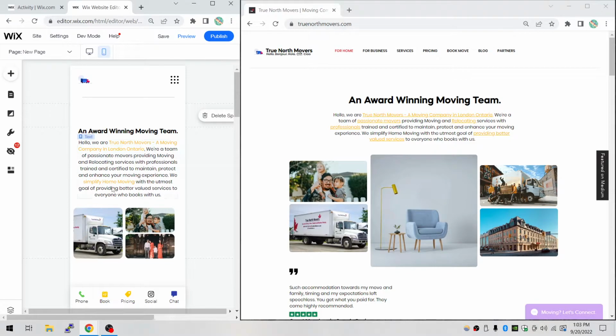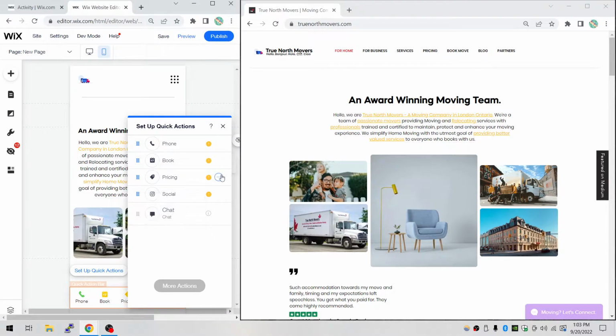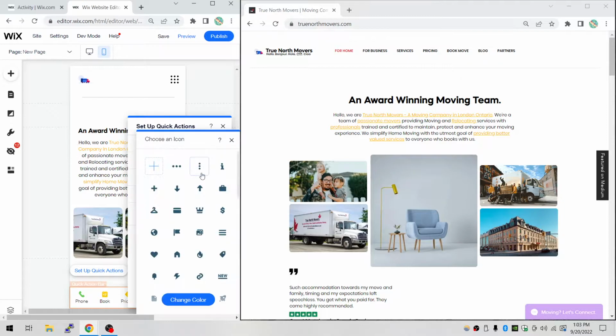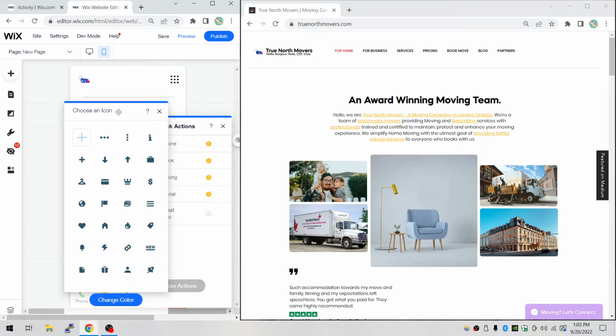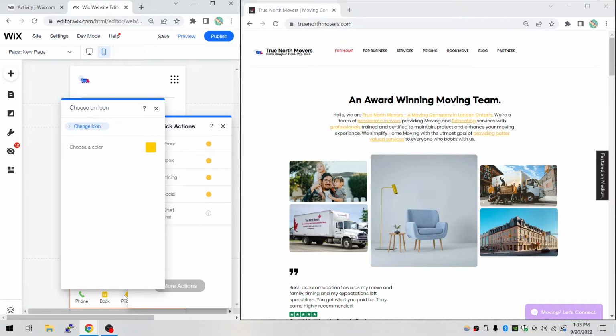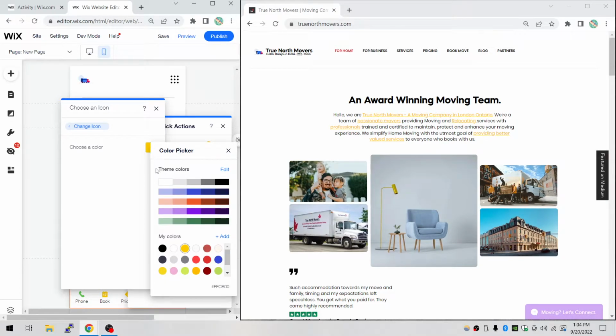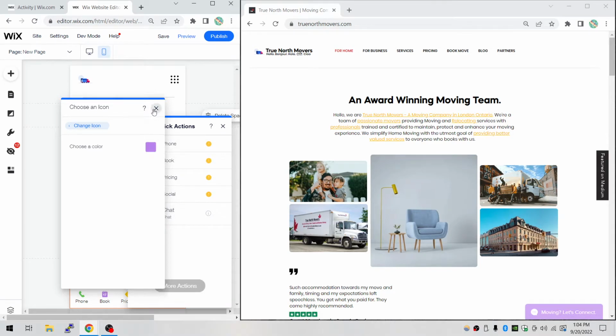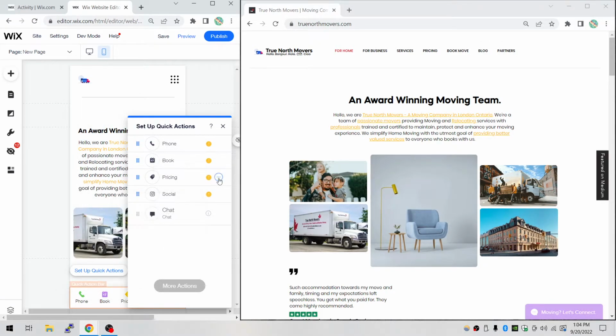But I think what I'm going to do is change the color from the double yellows down there, and I'm just going to spice it up a little bit. So we're going to click on the quick action bar one more time. We're going to click on set up quick actions. And then in regards to the booking, we're going to click on it, change the icon. And then we're simply going to select change color. And then we're going to select a color, I think possibly the purple works really nice. And then in regards to maybe the pricing, maybe we can leave it yellow.